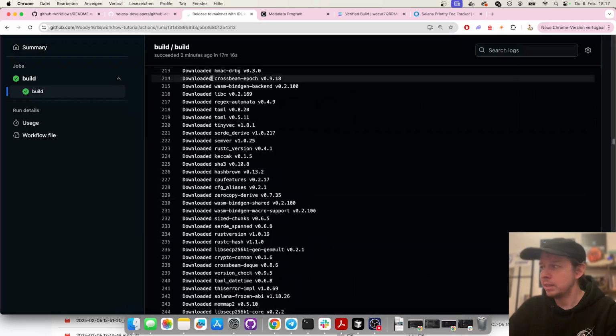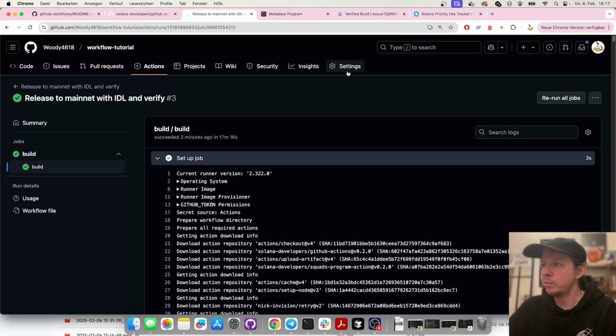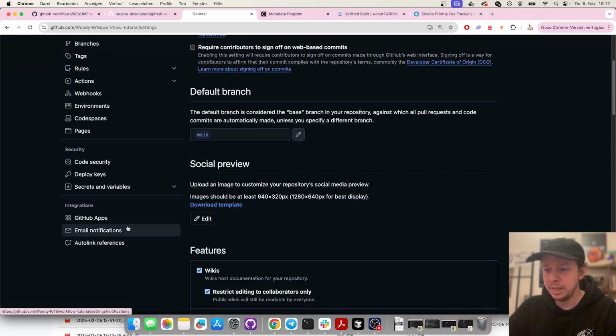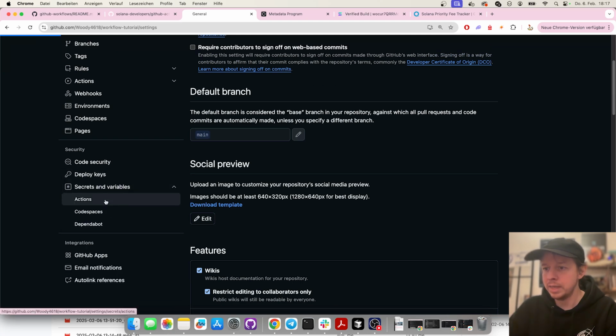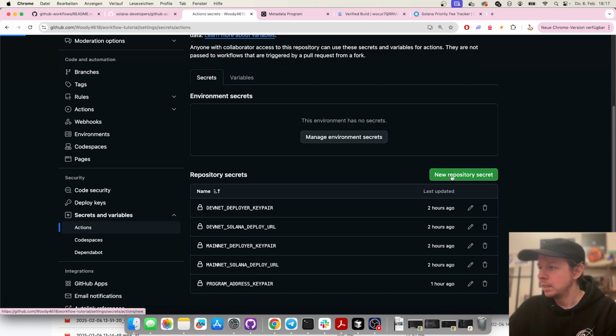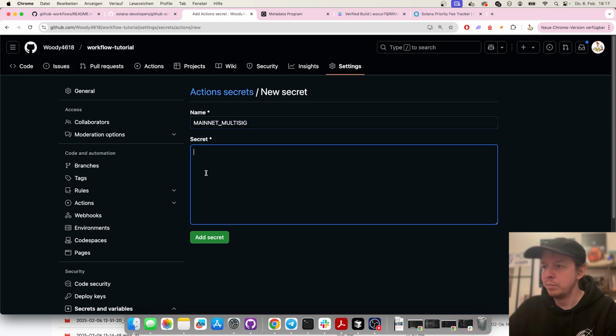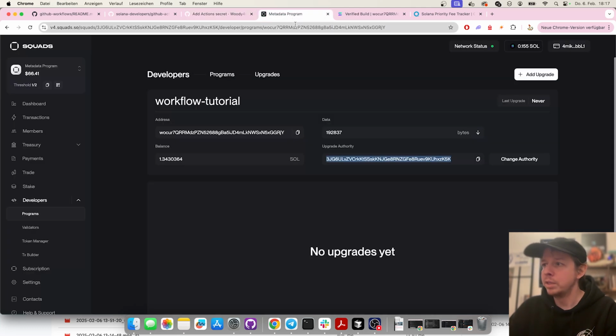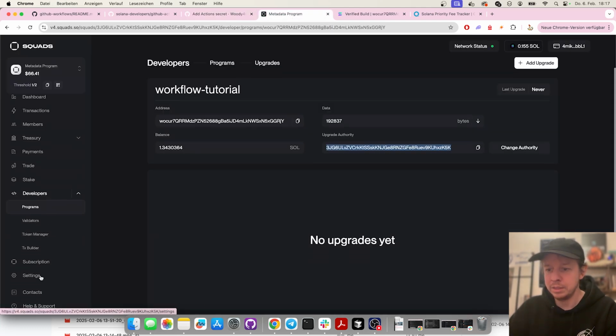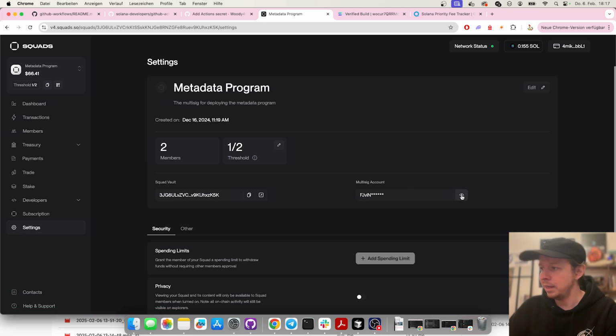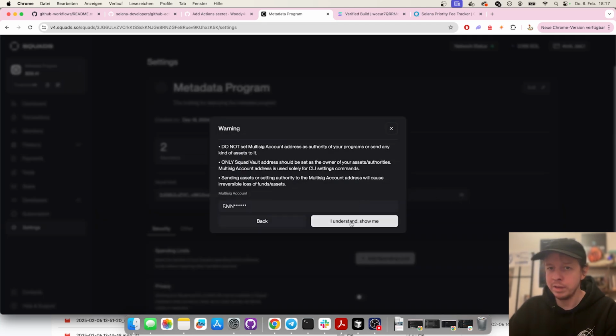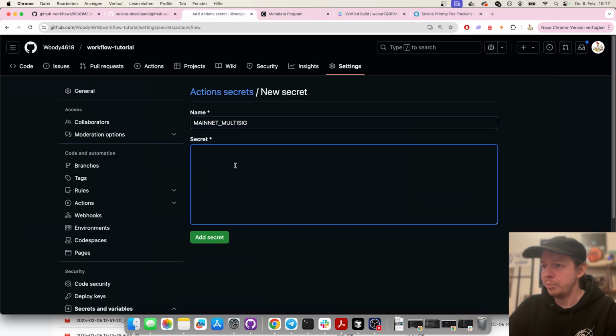Here I go to the settings. I scroll up, and here in my secrets, I now add two new secrets. So I need to add the mainnet multisig, which you can find here in the Squads UI under settings. Here you need to confirm that you really want to show this, because you don't want to accidentally transfer your authority to this one. So you just copy it and you put it in here. So this is your multisig address.